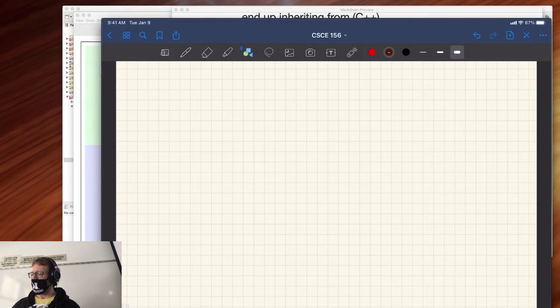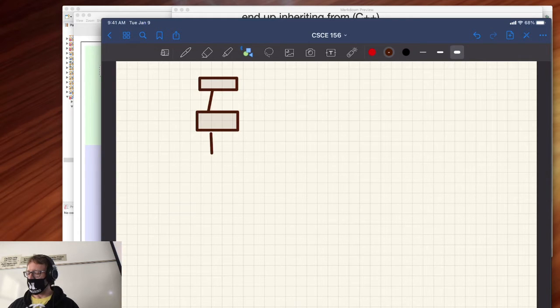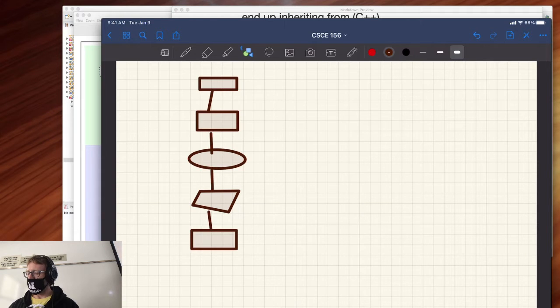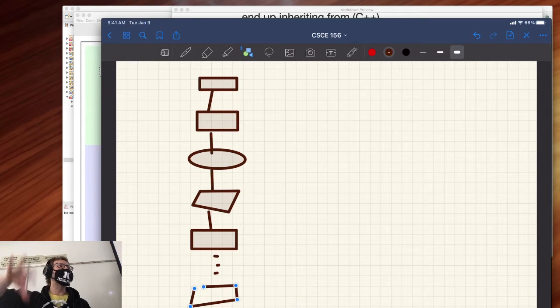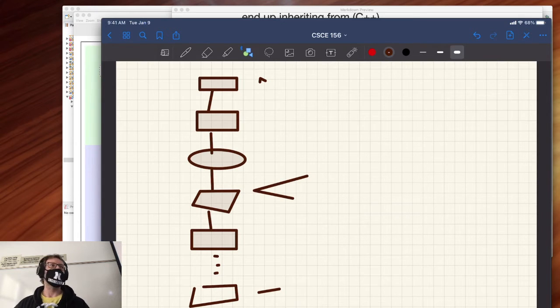Now, I'm drawing horizontally here, but you can imagine that I've got a class, and then another class, and another class after that, dot, dot, dot, et cetera. I've got this really, really deep hierarchy, and there are some superclasses up here and some subclasses down here. And you're somewhere in the middle of this hierarchy.